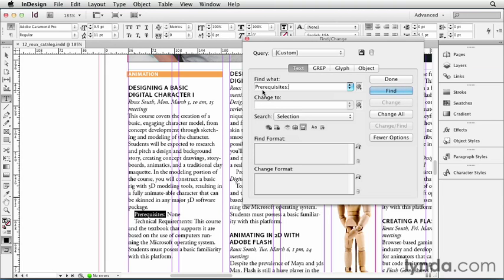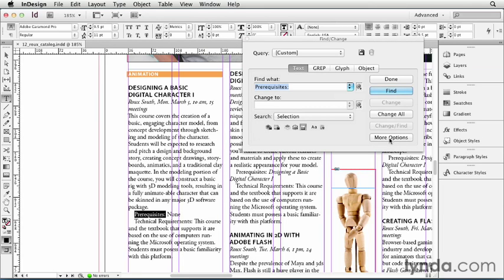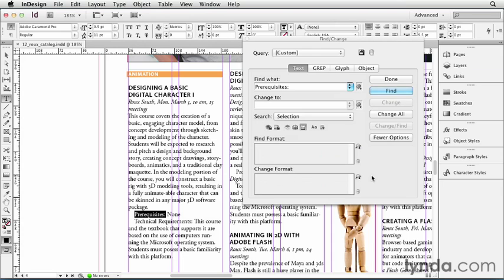So I want to find that word with a colon after it, and then I want to apply formatting to that word. How would I do that? Well, I can do that by changing the Find Format and Change Formatting fields at the bottom of the dialog box. If you don't see those fields, then you need to click on the More Options button. For example, I'll click on Fewer Options and you'll see they disappear. Click on More Options and they reappear. You want to have those visible. Those are really powerful fields that we're going to be talking about here.